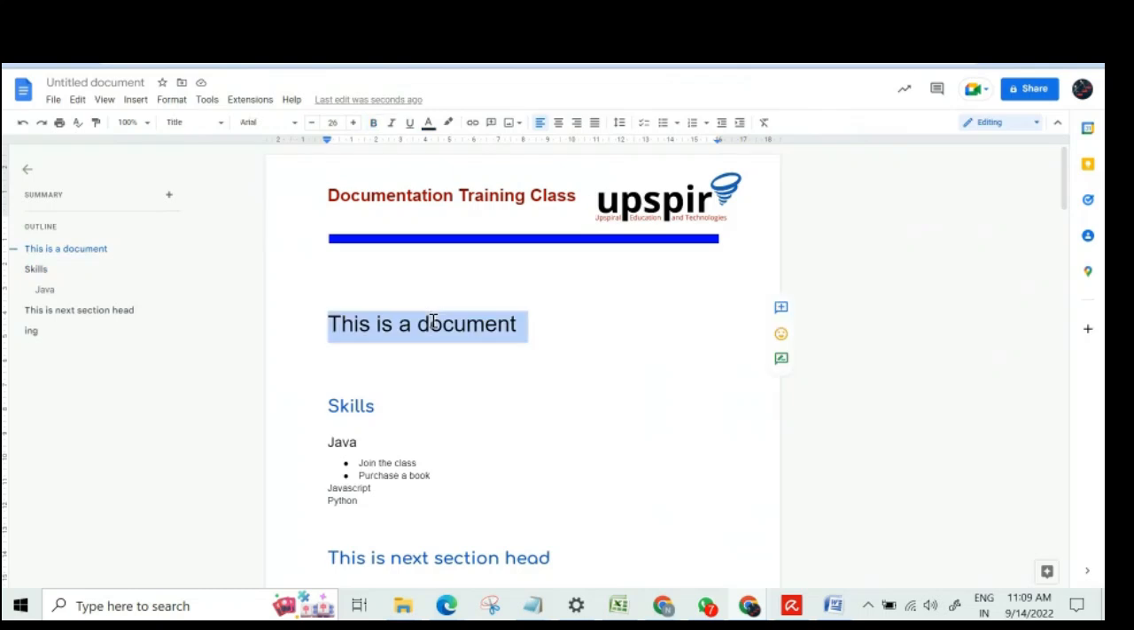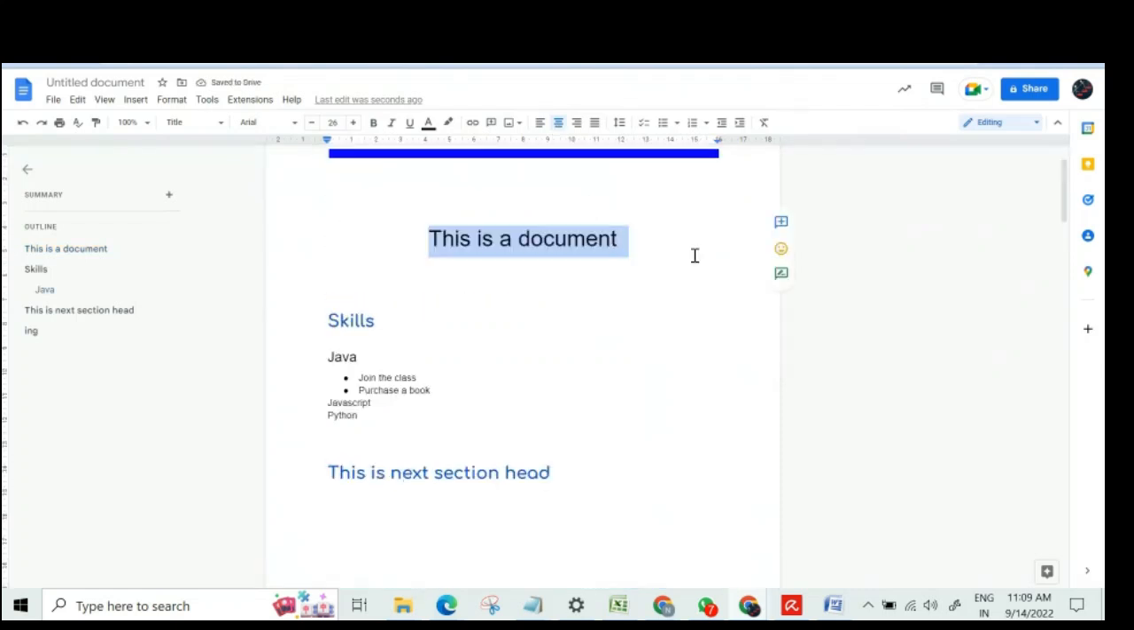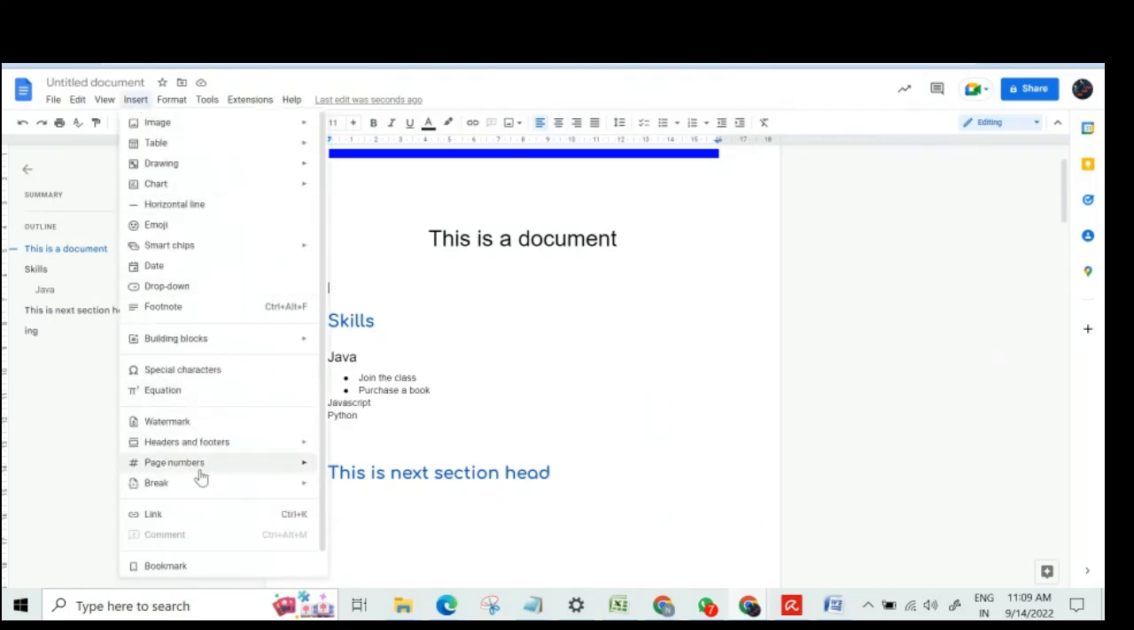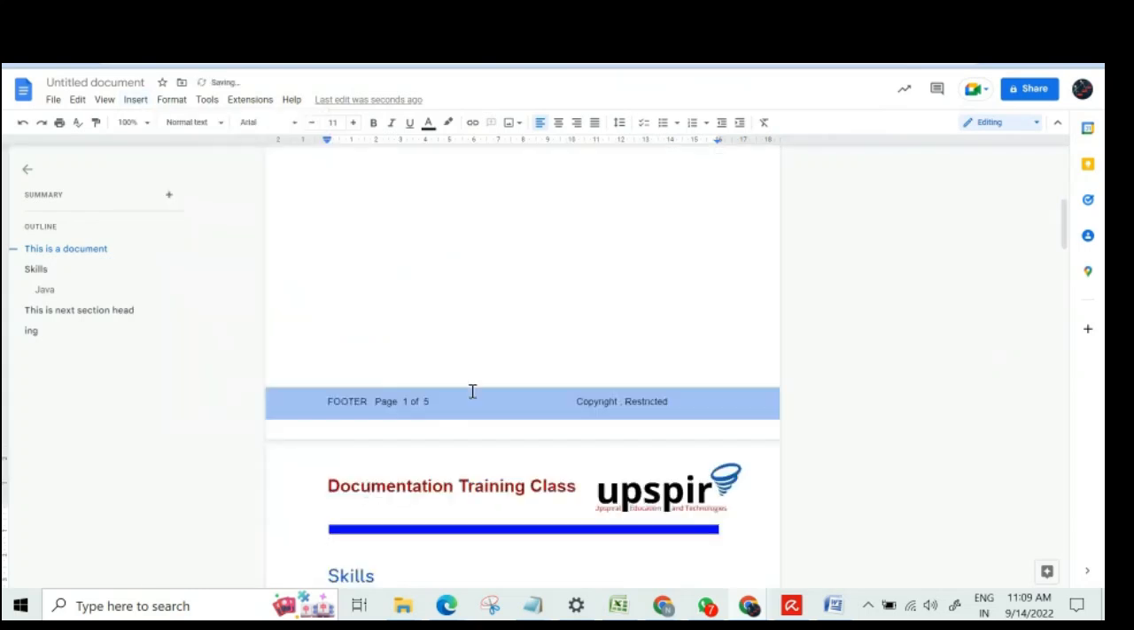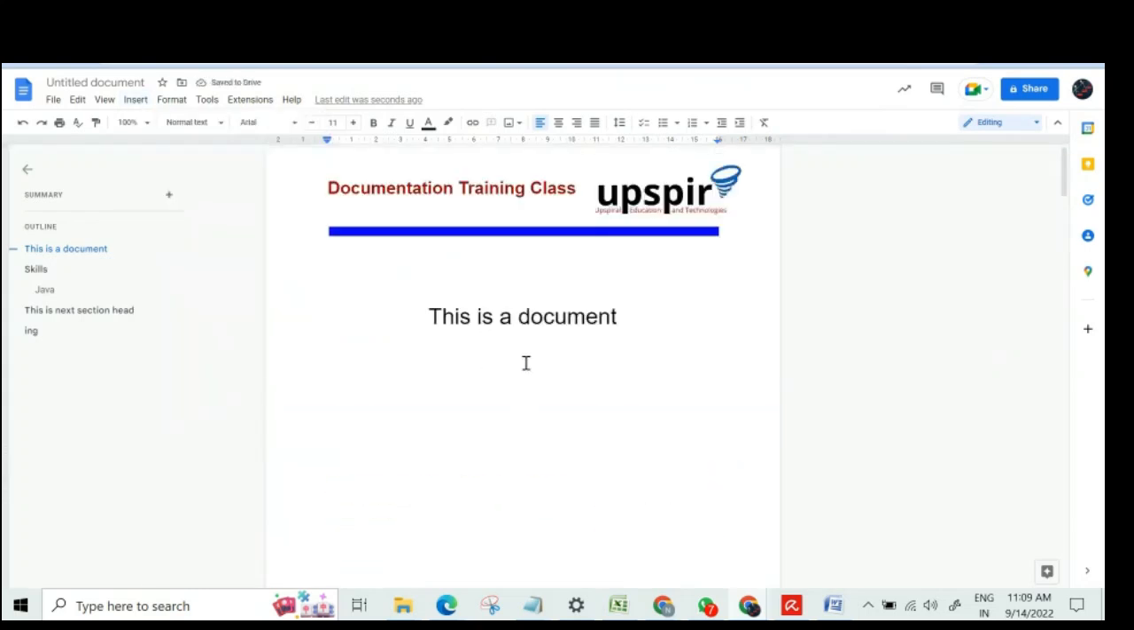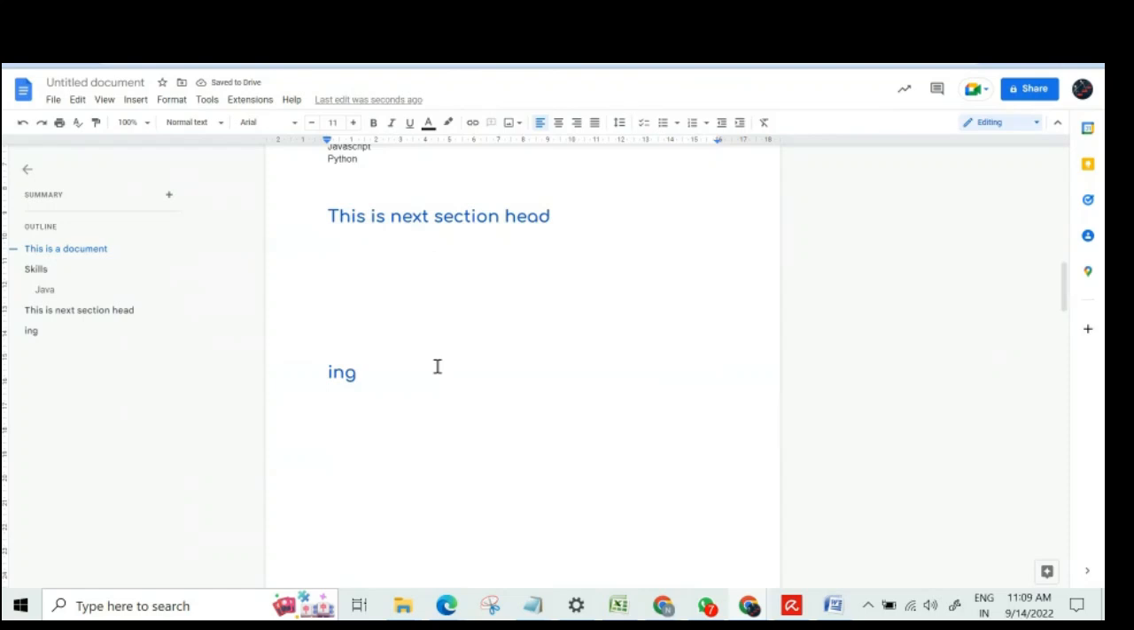So now since this is the title of the document, something that is required is you want to align it centrally on the document. Maybe you just don't want any text here, so easily you can go here and insert a page break. So as soon as you do it, this page only has got this content and the remaining content goes to the next page.